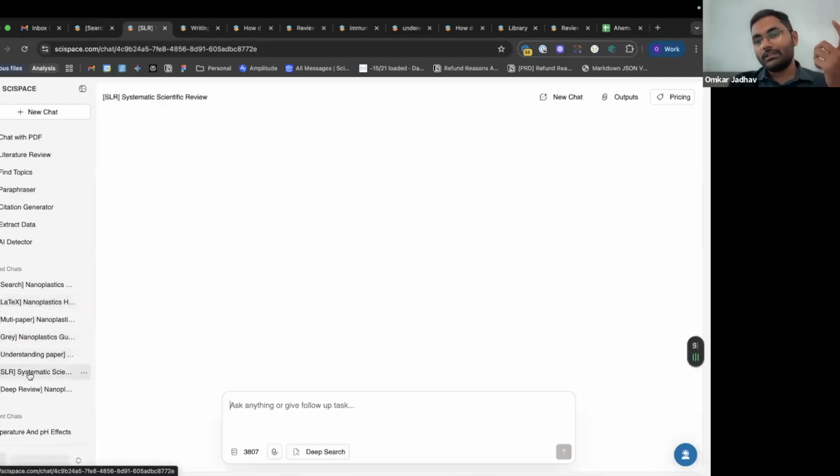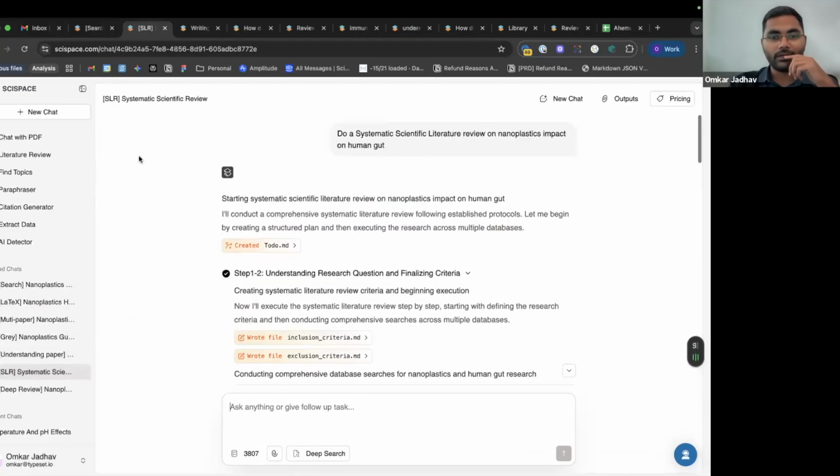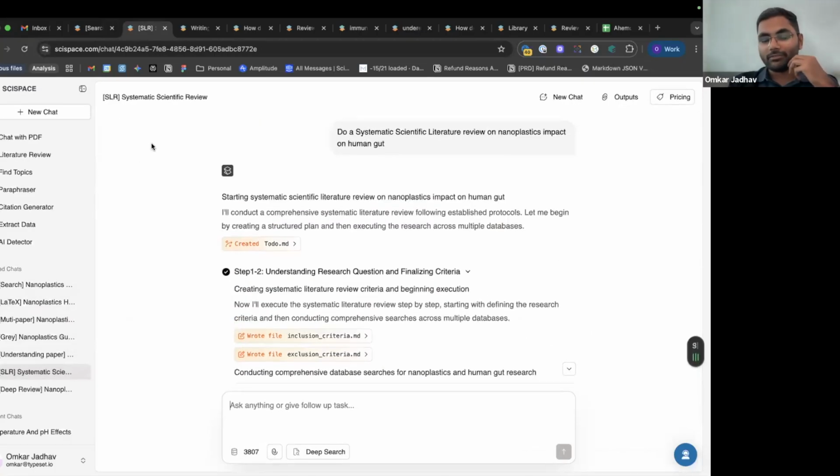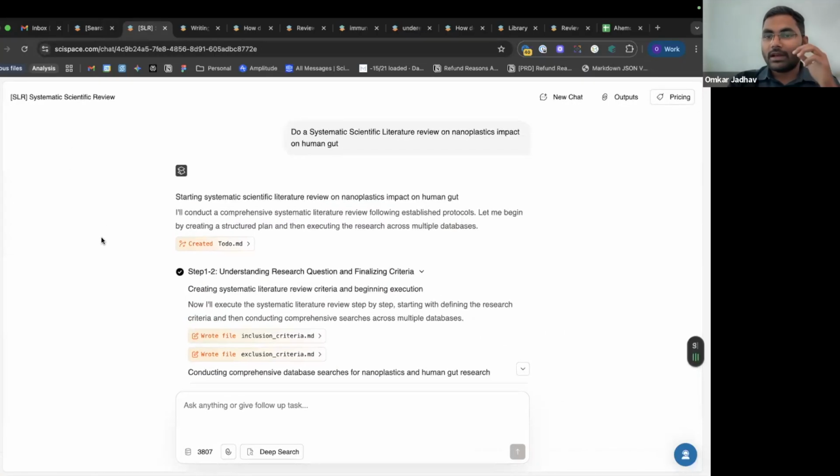Then there is one more use case which I really love, how the agent is able to do it, which is the systematic literature review, right? So I asked it to do a systematic literature review on this topic. The agent understands that this is a very complex topic and it requires a plan that it should create, which it should follow and which will help it to achieve a particular goal, right?